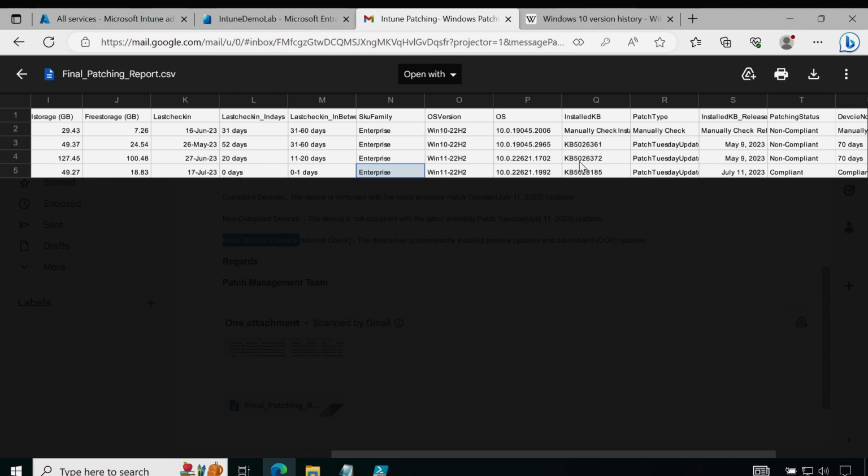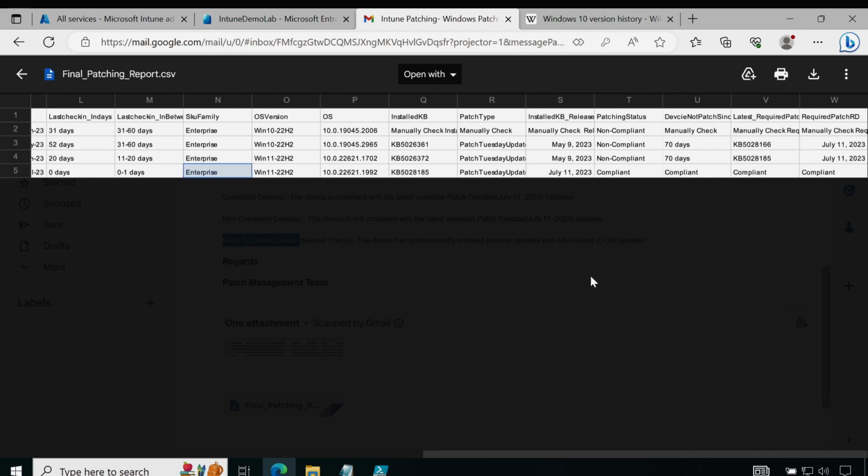And then the second, third and fourth I'm able to detect, like this is the KB article installed on the device. Like on the last machine, 10.0.22621.1992 is related to KB article 5028185, which is a Patch Tuesday, and this patch was released on July 11 2023, which is a recent Patch Tuesday, and that's why this machine is compliant. If the machine is compliant, then you will be able to see all the status as compliant.